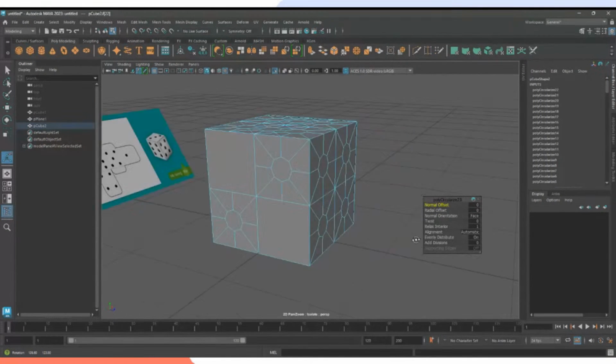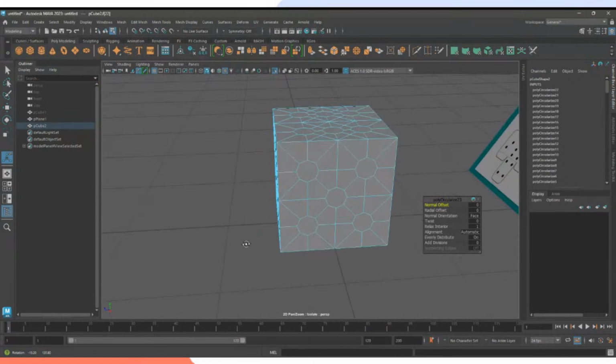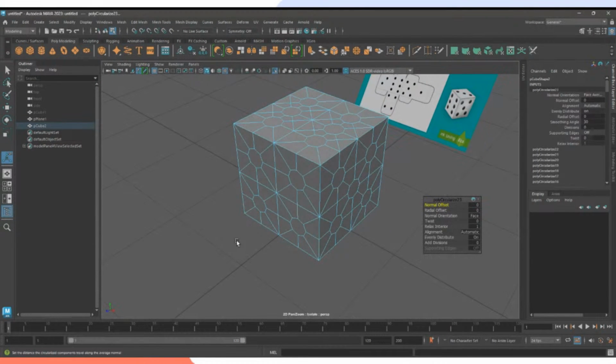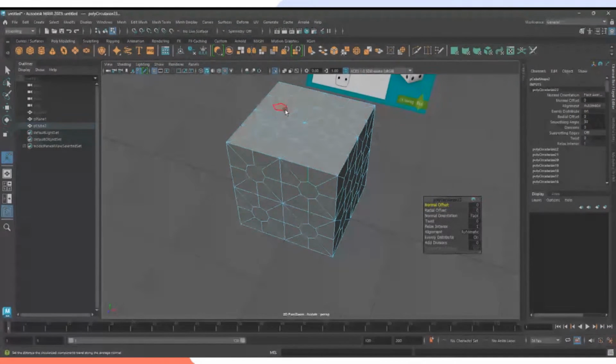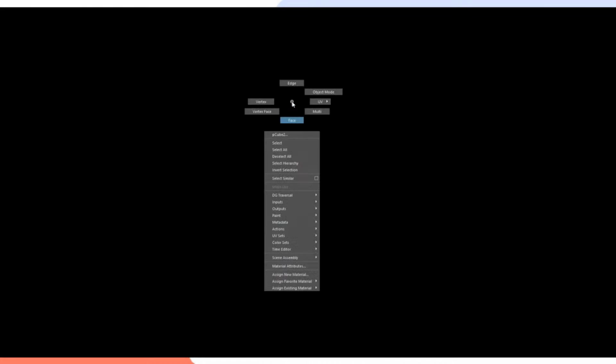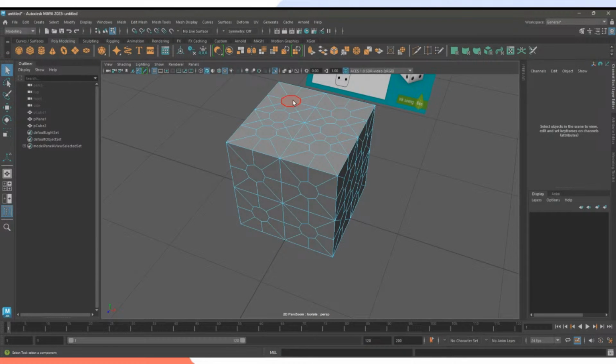Alright, now we got ourselves a full-on cube, but if you press number 3 to make it soft, like the other one, we're getting there, but we're not there yet. Now we are going to make them go down. We're gonna try to sink them into the dice itself. So we are gonna select our dice by having the face selection tool, holding shift, and basically selecting your objects.